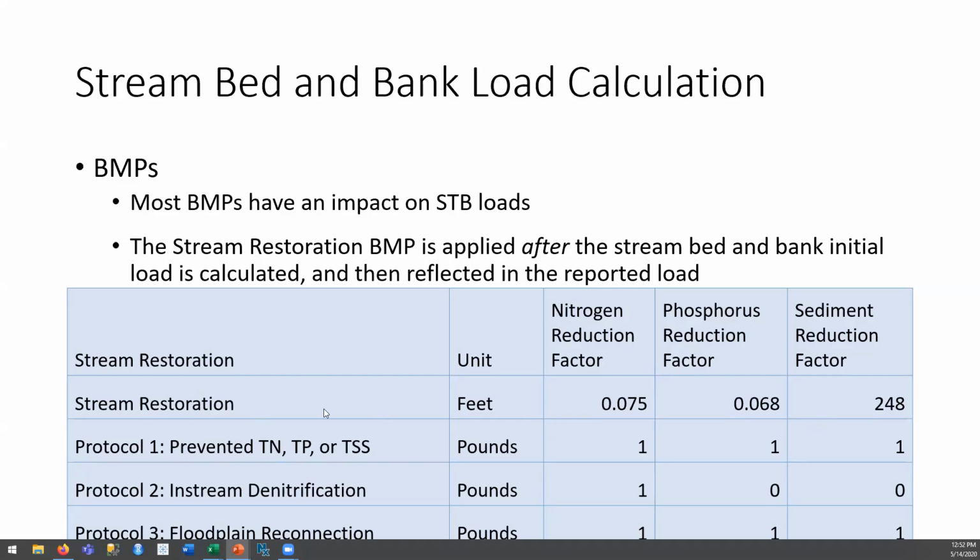This is what's used now, or what we call the default. If you're doing a plan and you don't know what protocol you're going to be using, you don't know exactly how you're going to do that stream restoration, the reduction factor is 0.075 for nitrogen, 0.068 for phosphorus, and 248 pounds per foot. So these are the pounds per foot for stream restoration. When you're using protocol 1, it's just whatever the pounds are that you've entered. Denitrification is, as the name indicates, just for nitrogen. And then floodplain reconnection has nitrogen, phosphorus, and sediment. And so you could do a project that is going to have all three of these nitrogen factors depending on how it's designed.